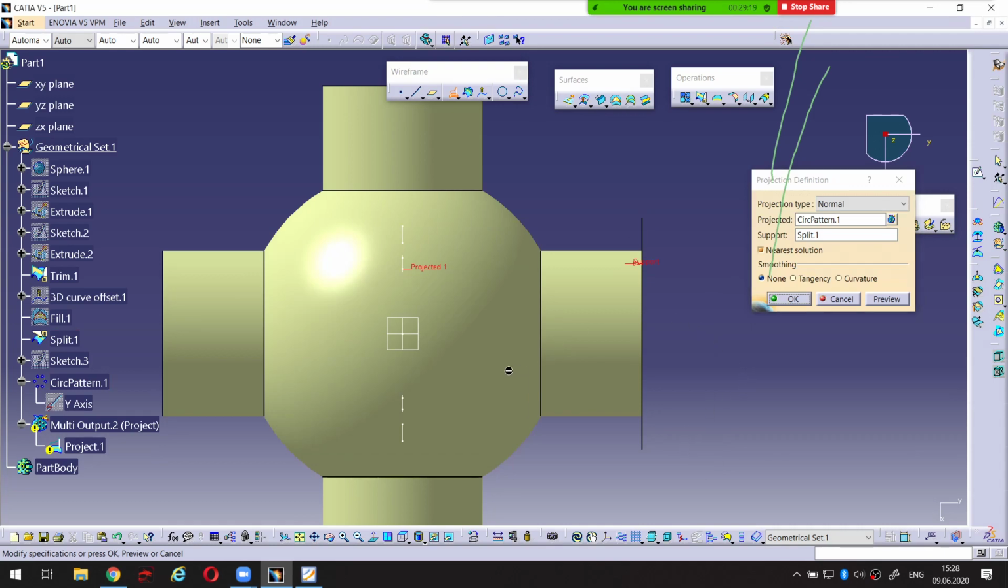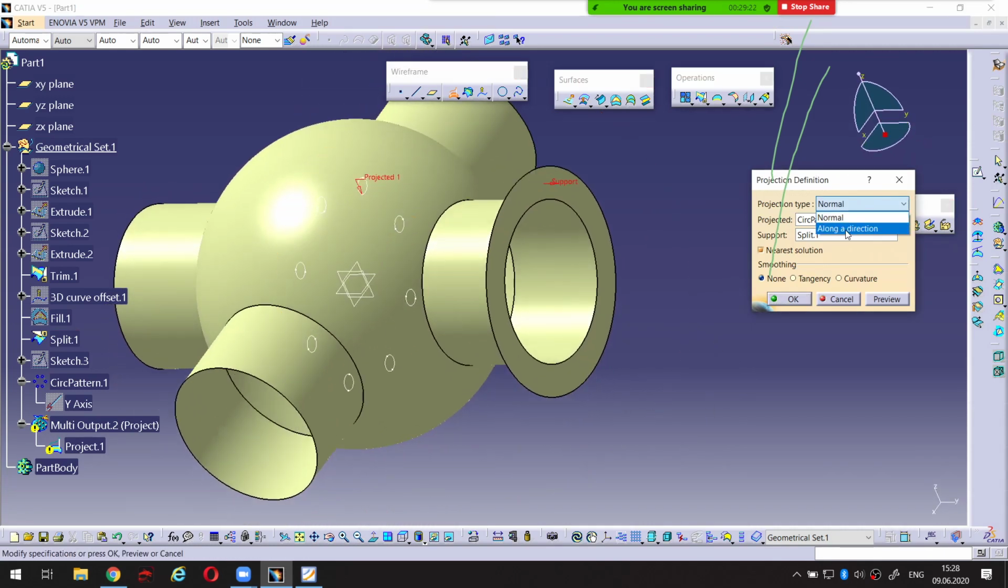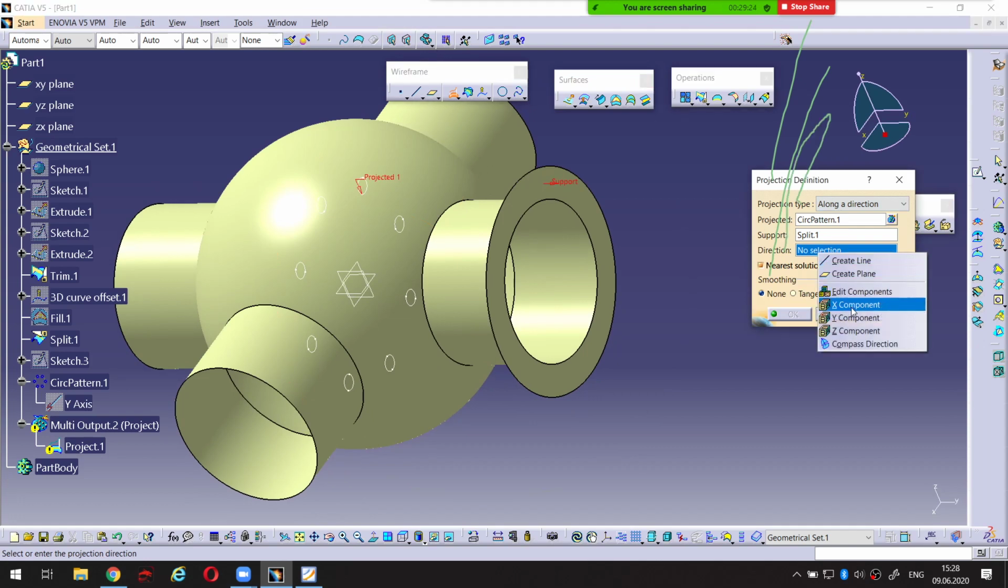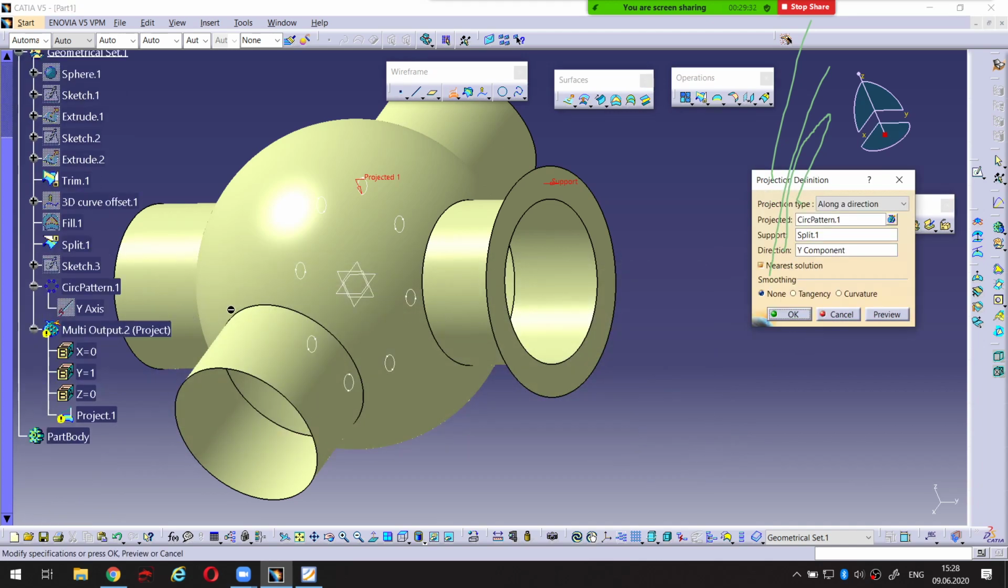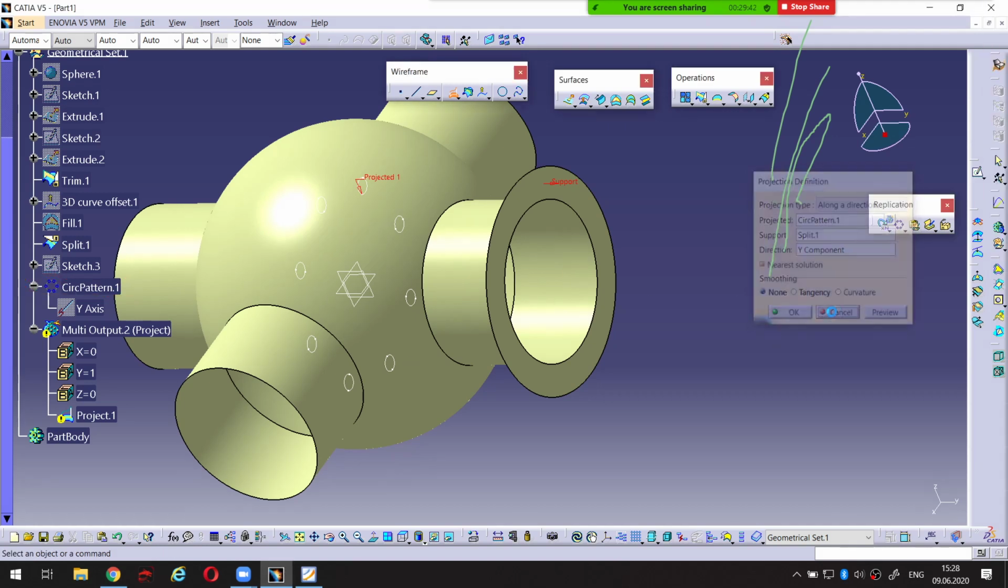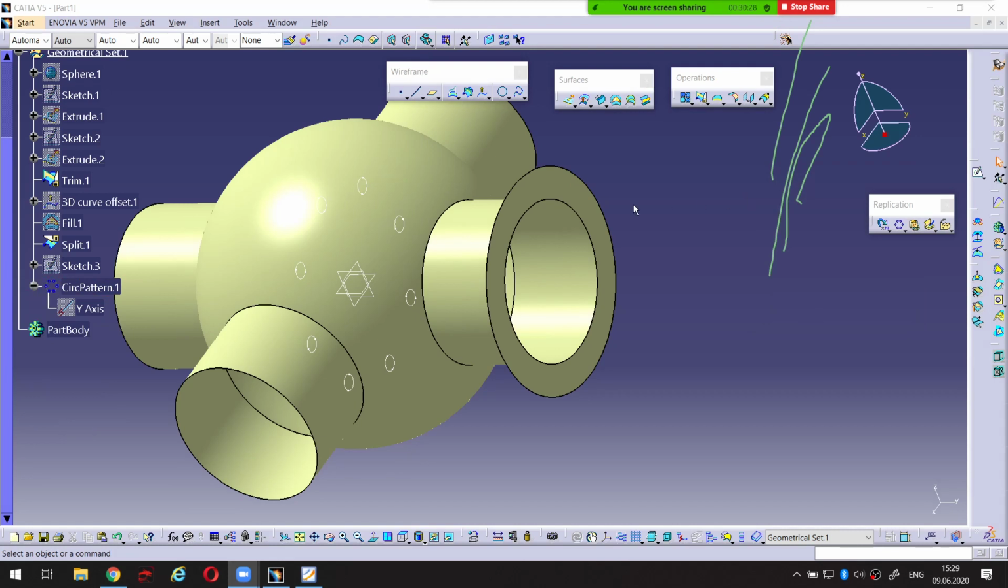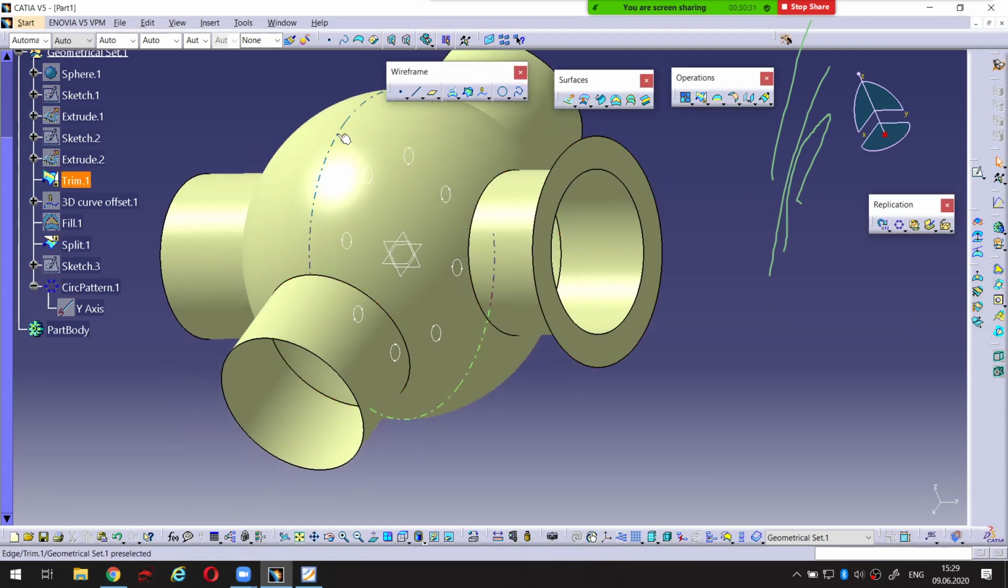Probably here I have a, okay, it is not possible. As you can see here, it is not possible to create projections using circular pattern. Simply, it's not possible. So that's why this method is not okay for us. So let's continue. As you can see here, it is not possible to create a projection using pattern, circular pattern or rectangular pattern.